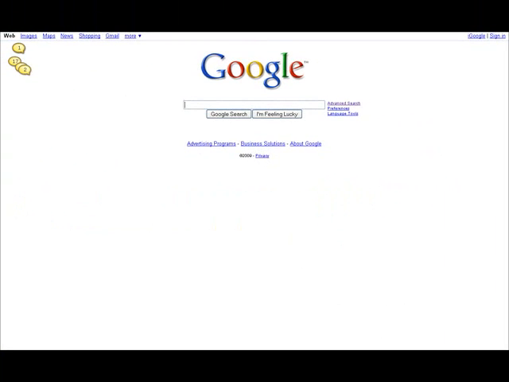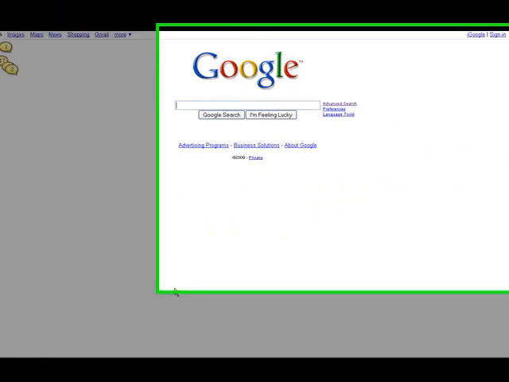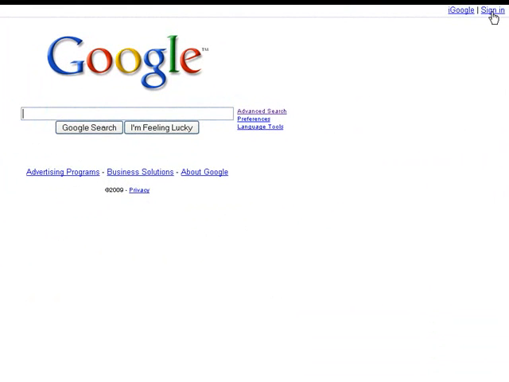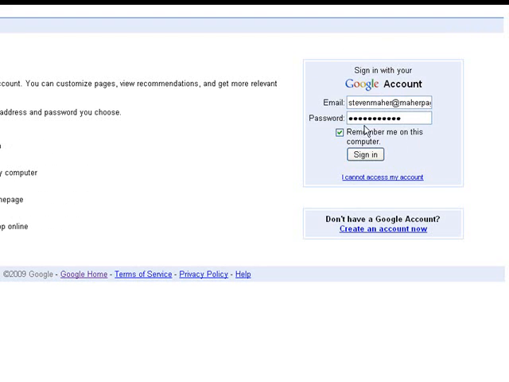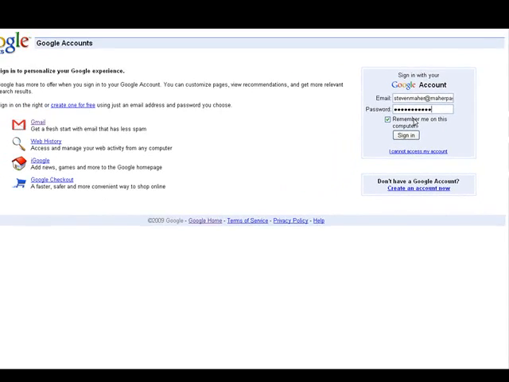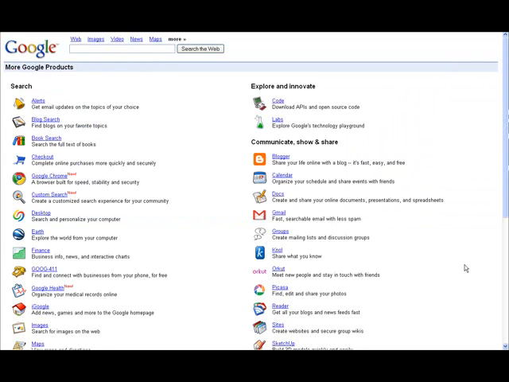To use any of these tools, you need a Google account. So when you go to the Google homepage, look on the top right. You'll see a link for sign in, and you can create a Google account by just giving them an email and a password.